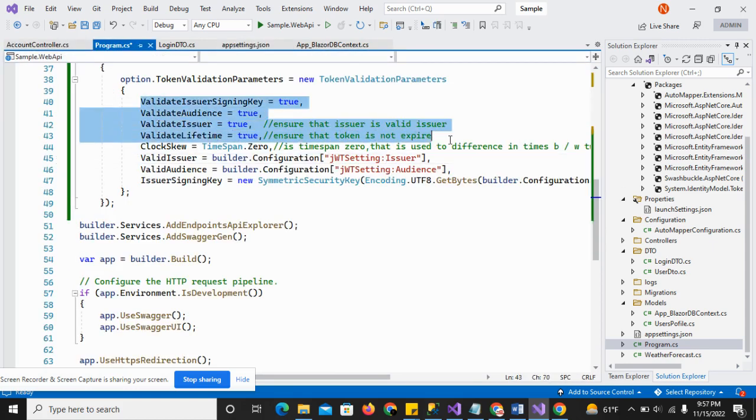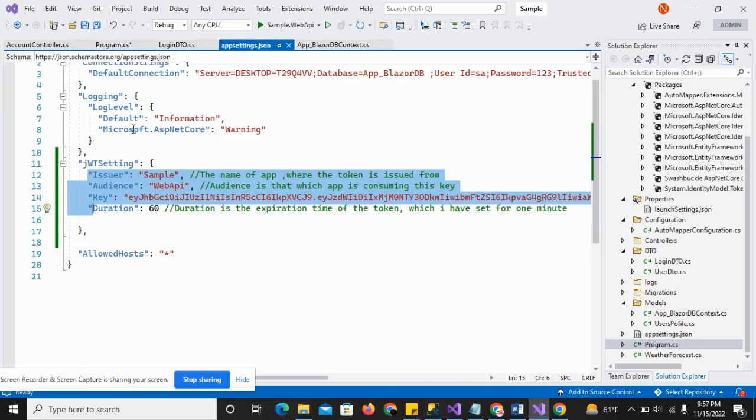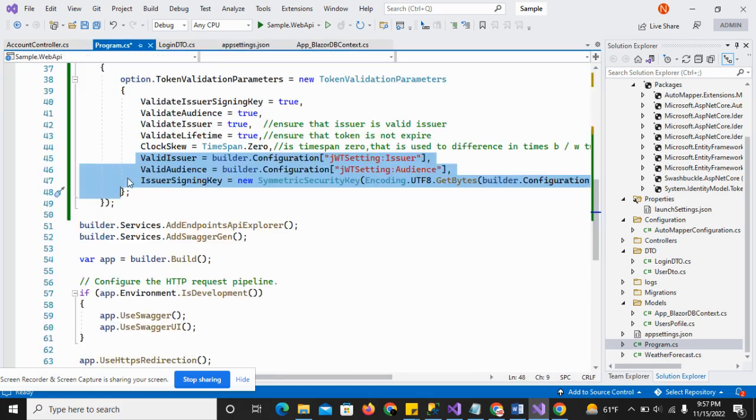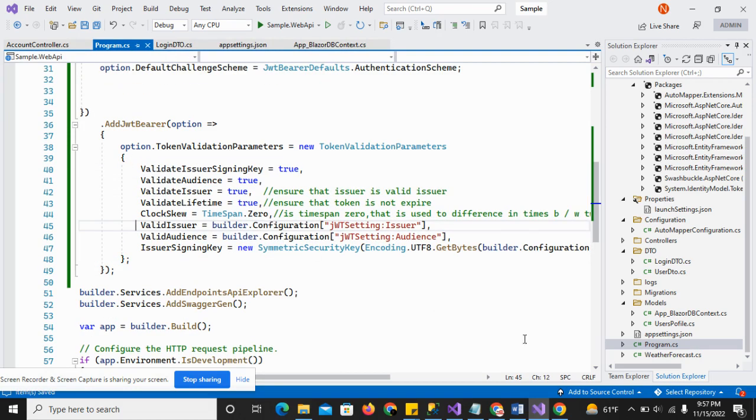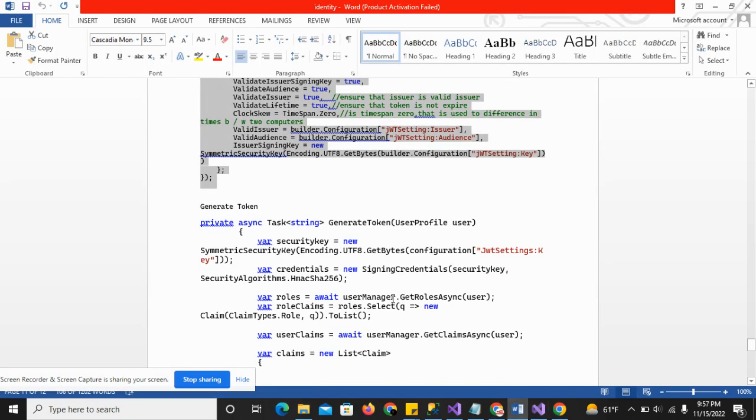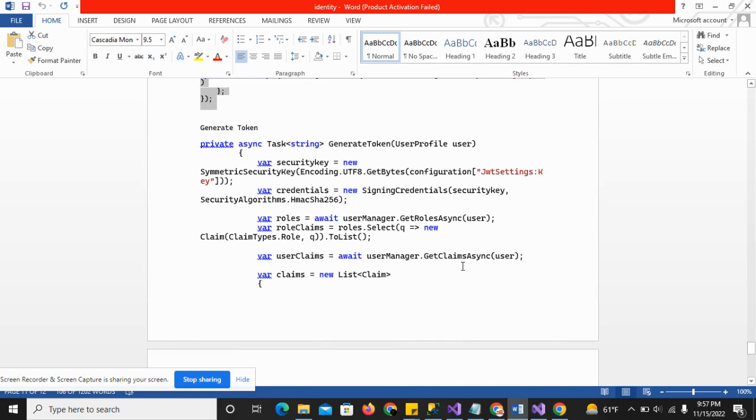On the top we are configuring it to true, which means if those things are not in the JWT token, the user cannot access the resource. In the end we are reading all these items from the JWT token to validate whether the user has these items or not.